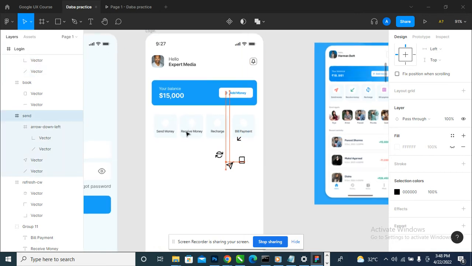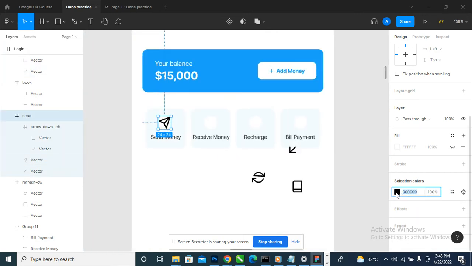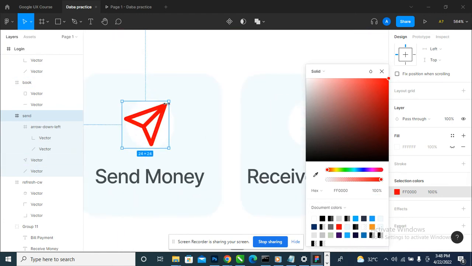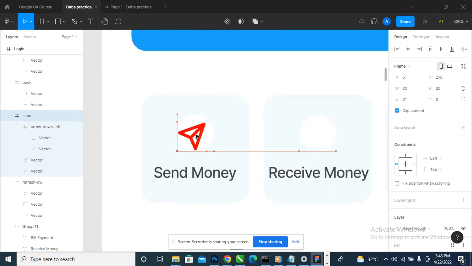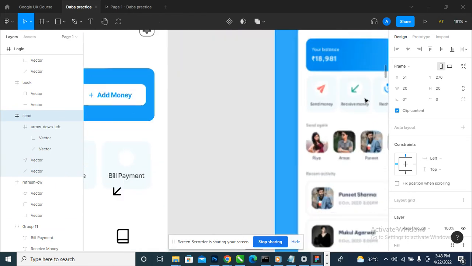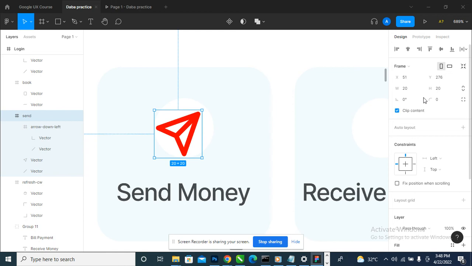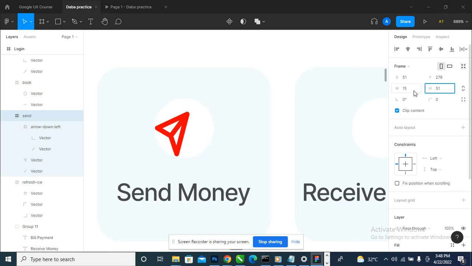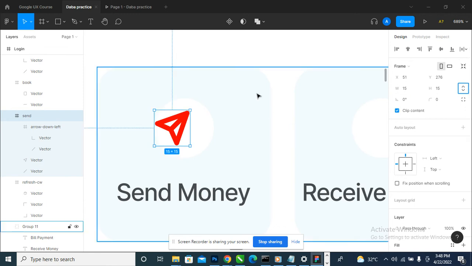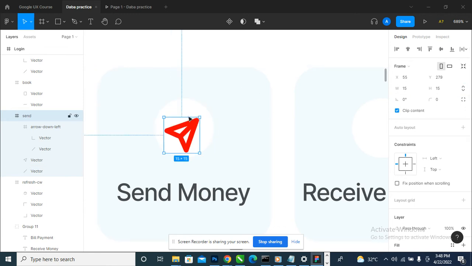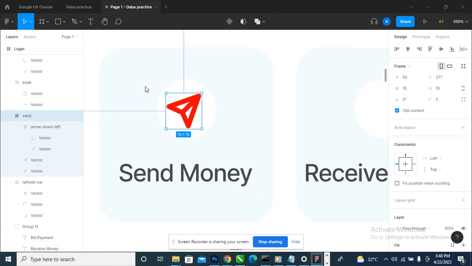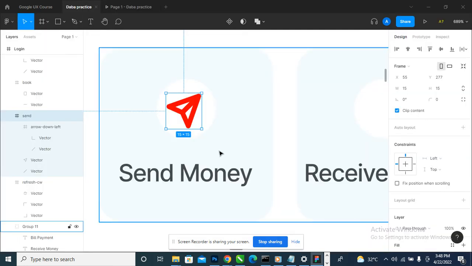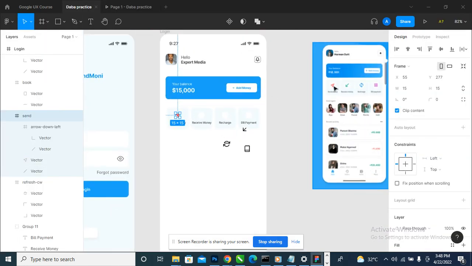So the first one is send. Send is always red color. Most likely I want to change the size because 20 by 20 will be too big. Even 20 by 20 is looking too big here. 15 by 15. But the challenge I'm having right now, oh, this is good. The challenge I'm having right now is the thickness.